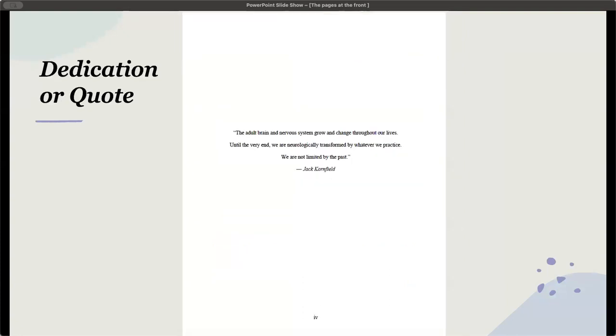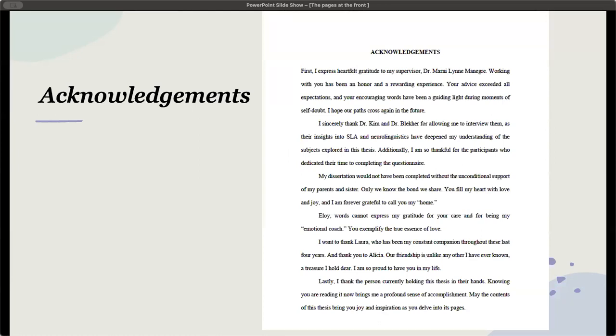And here's a dedication or a quote. A dedication, you normally would say, this thesis is dedicated to my spouse or my parents or whoever is meaningful to you that you want to dedicate the thesis to. This is optional. You do not have to have that there. In this case, this student used a quote. And the acknowledgements, again, you're going to thank whoever participated in your study, anybody that really supported you or helped you through that time.